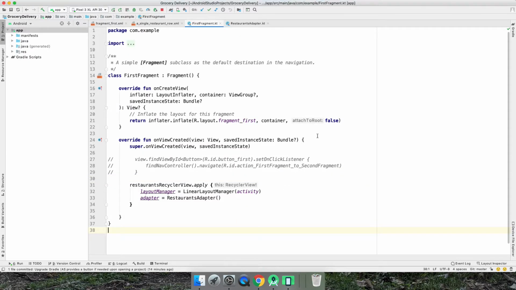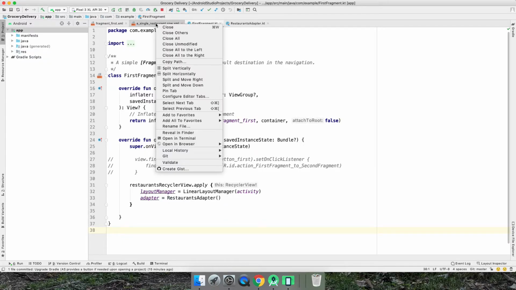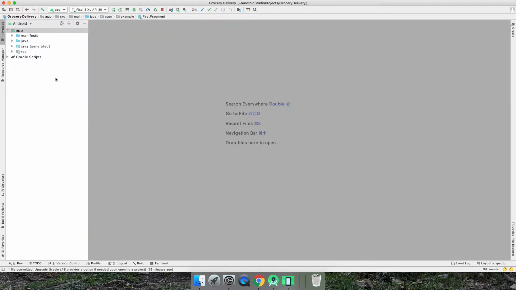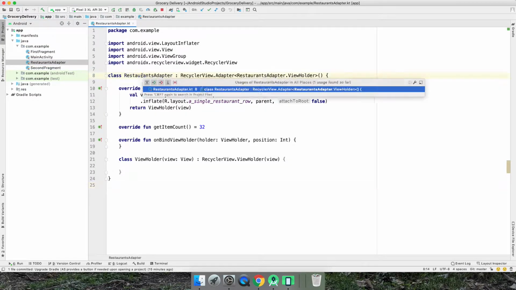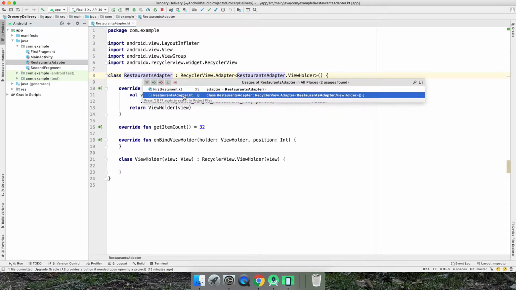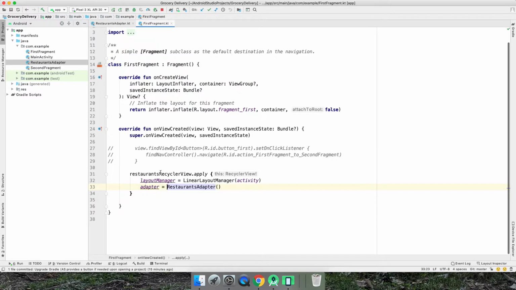So we have Android Studio opened up, and if you opened it up recently, you may get a box to update Gradle. Go ahead and do that. I'm just going to close everything, so we close all of the folders there. Let me refresh myself, restaurant adapter. If I command click, I think it's being used in a couple of places. Yeah, so basically in our first fragment.